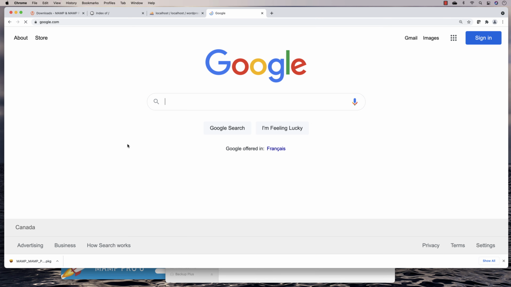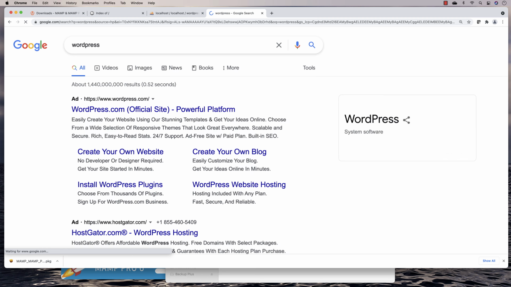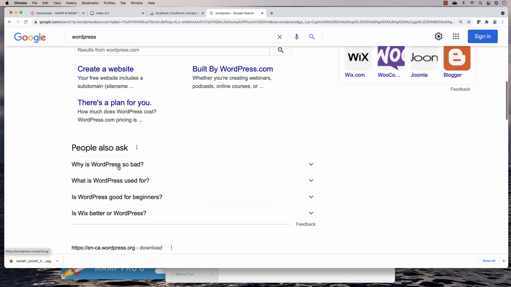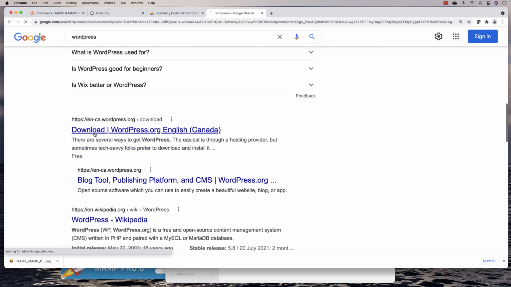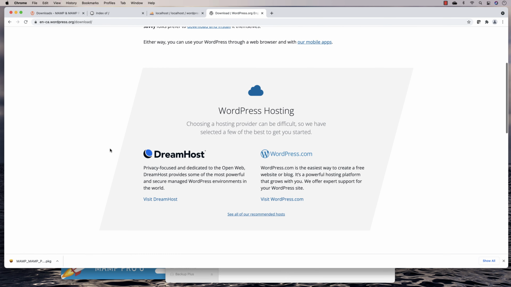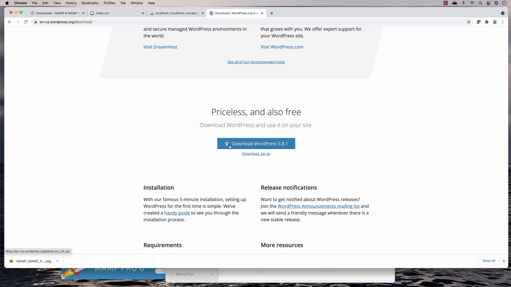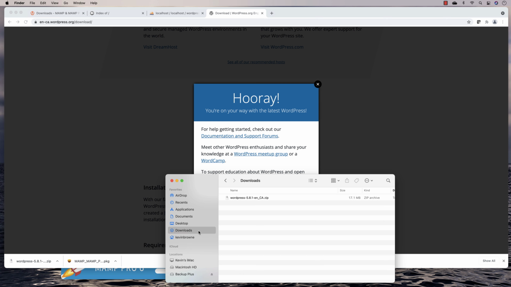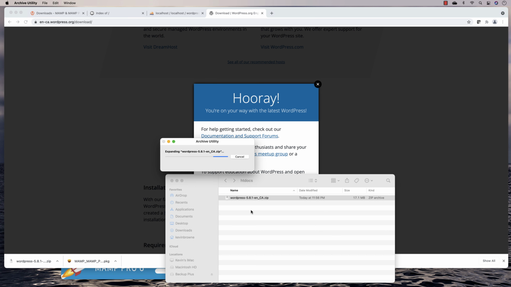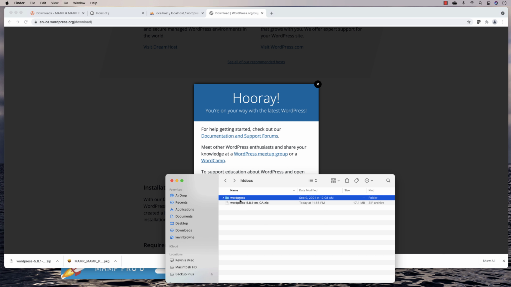So you can go to Google and just type in WordPress. And if you scroll down, you'll see wordpress.org here, this link here, download wordpress.org. Go to that one. And if you scroll down here, there should be a download WordPress. So click on this one and it'll download a zip folder here. So we're gonna go to downloads. We'll grab that zip folder. I'm gonna go back. I'm gonna paste it into htdocs and I'm gonna unzip it here. When I unzip it here, I'm gonna get this WordPress folder.